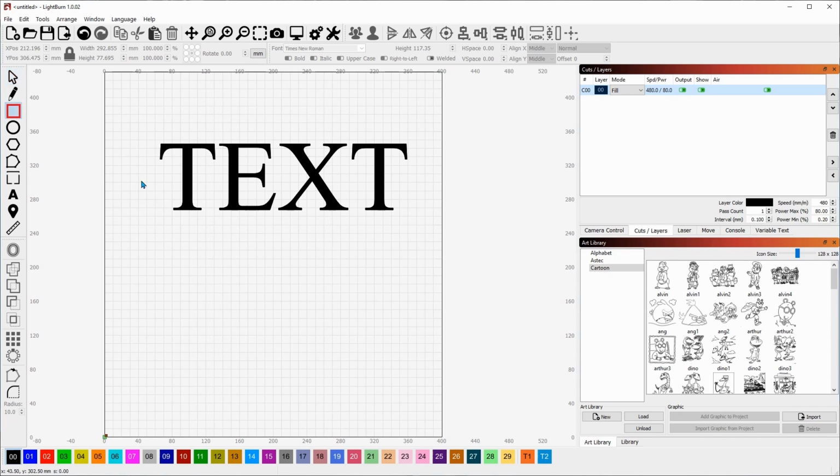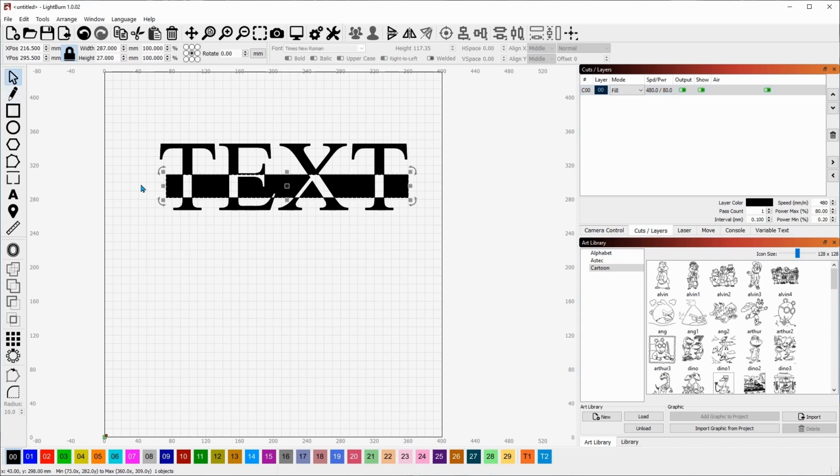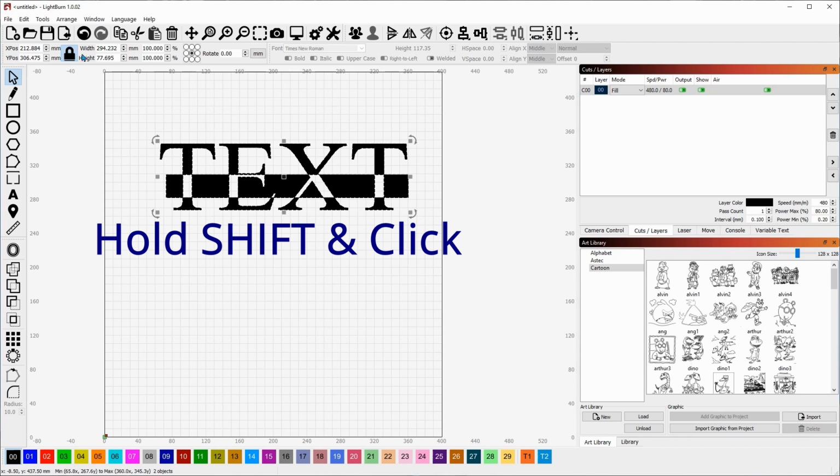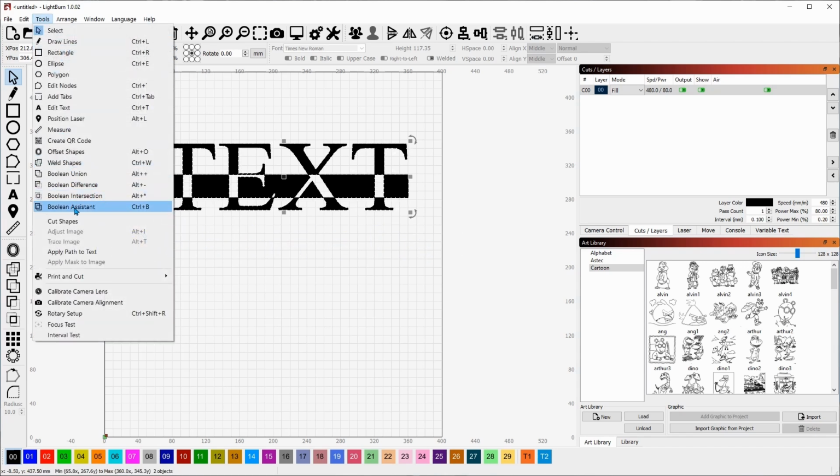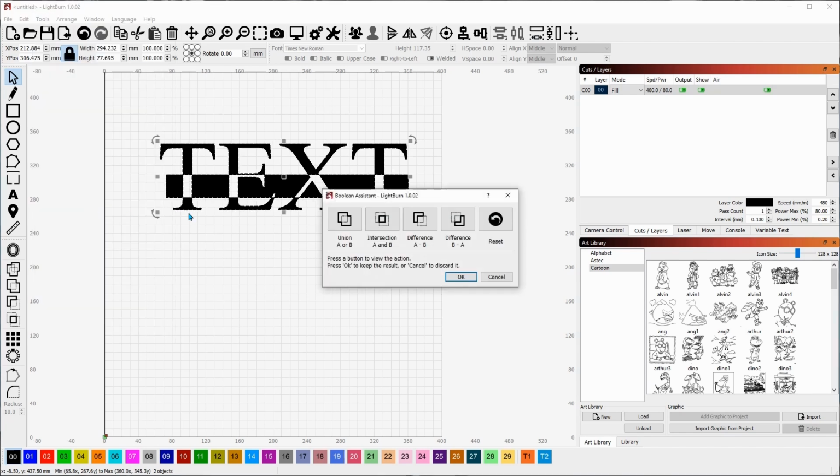Just grab your rectangle tool over here. Click and drag across where you think you want it to cut. So let's say we wanted it to cut right there. Now all we would do is click on the selector tool, click on the text itself, and here's a great new feature in Lightburn, the assistant. So if we go to Tools and Boolean Assistant, you can get a preview of everything here.